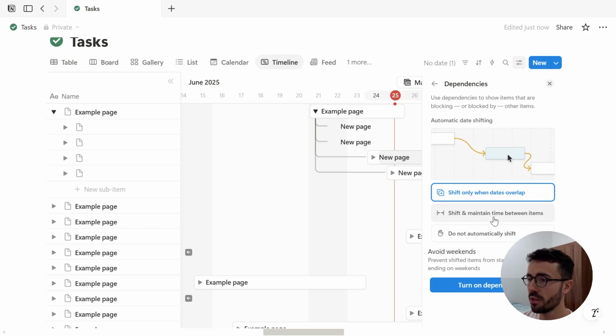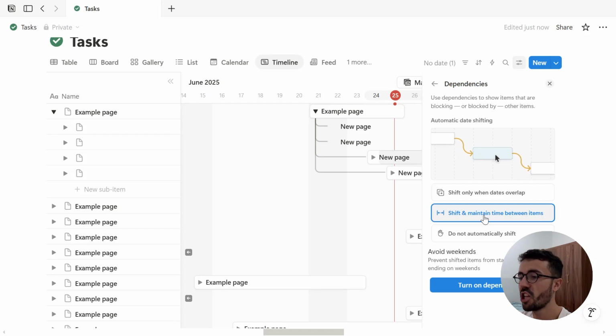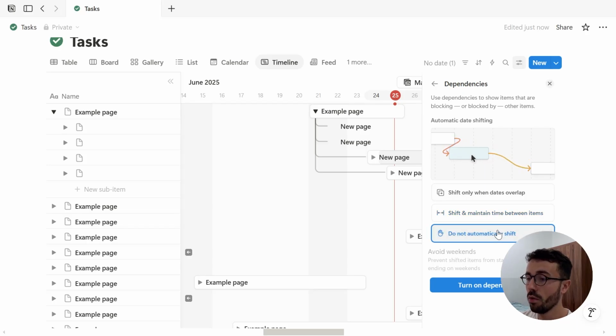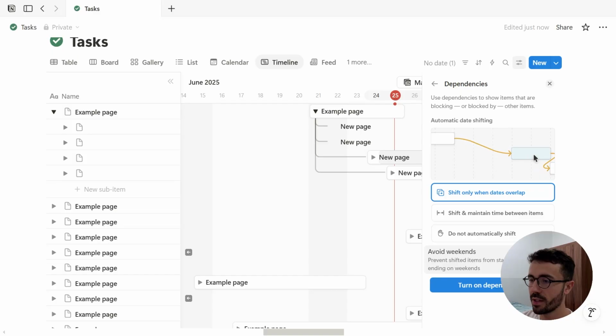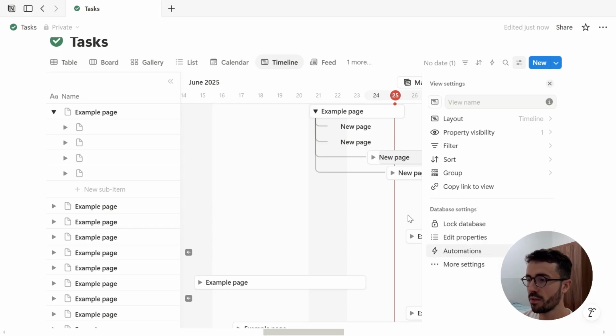There are three choices. By default, the dates change only when pages are overlapping. The other option is to maintain the time gap. So if I change a deadline, all pages will move at the same time. Finally, I can decide to not shift at all, but this can cause conflicts and overlapping of dates. So I'm just going to choose the first option. Then there is also an optional setting to avoid starting and ending tasks on weekends. And finally, you can just click on Turn on Dependencies to activate the feature.